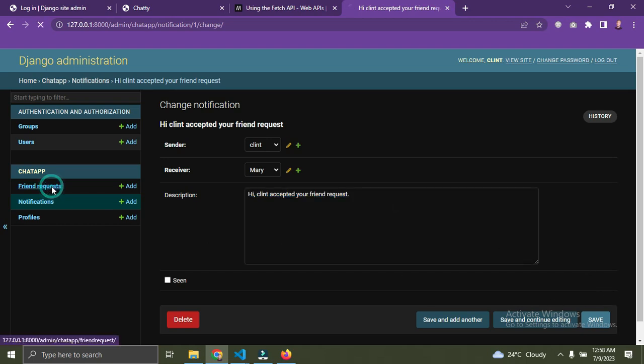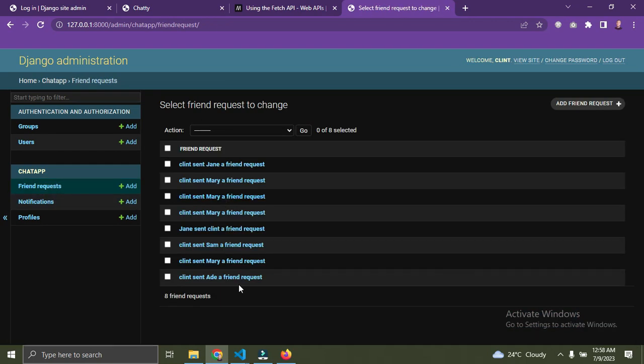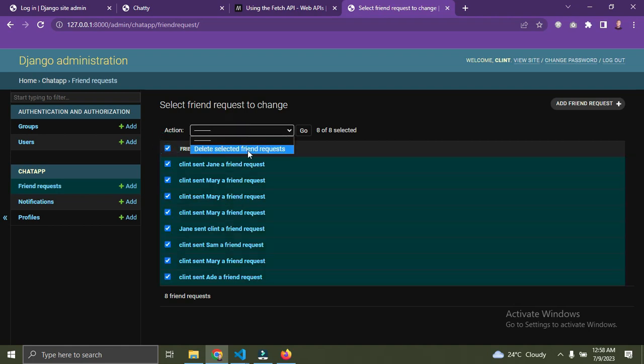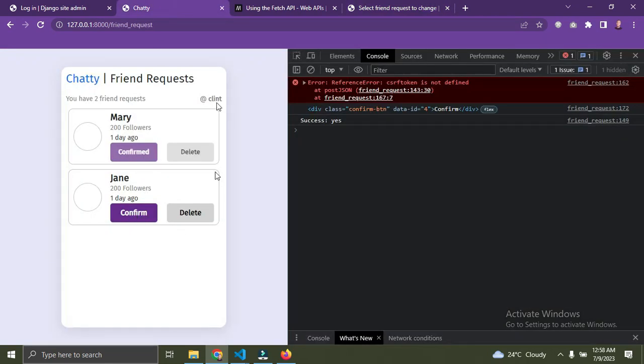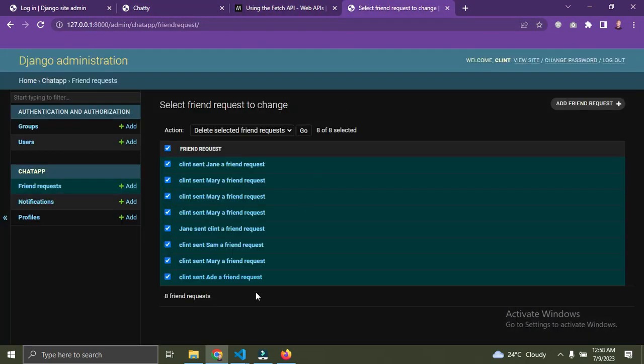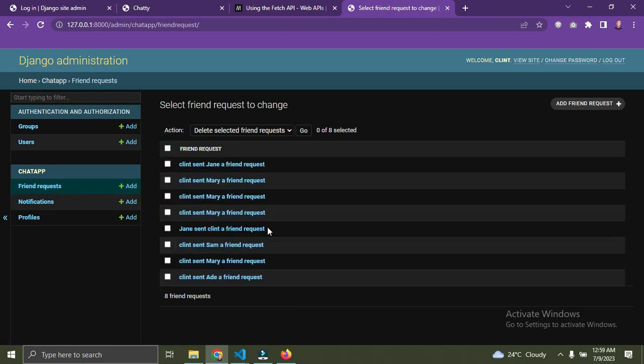If I go down to friend request now, I'm going to clear out all these friend requests. Right now we have a lot of them, and they are meant to be deleted. Let's try with Jane now. You can see Jane sent Clint a request before. Right there, you can see Jane. We don't have Mary sent Clint a friend request, because it has been deleted. But right now we still have Jane.